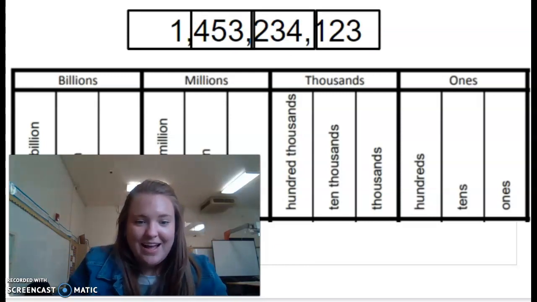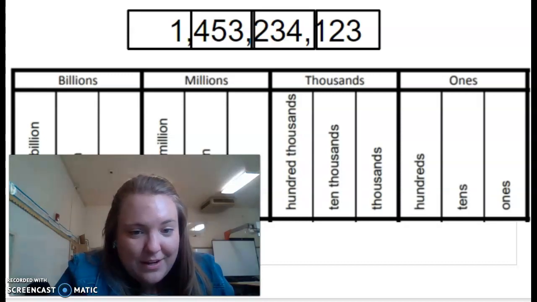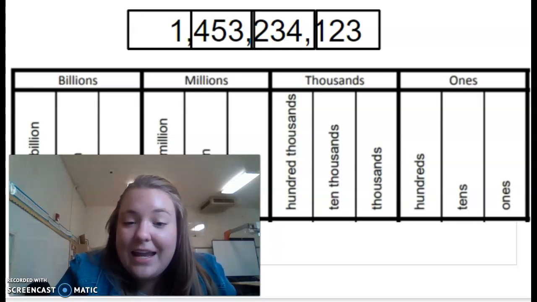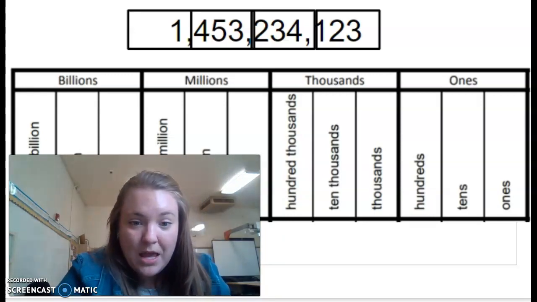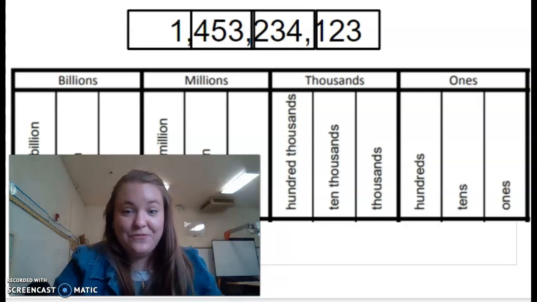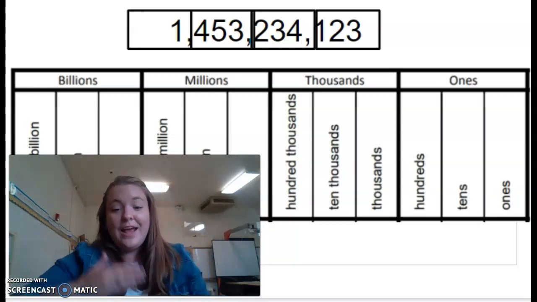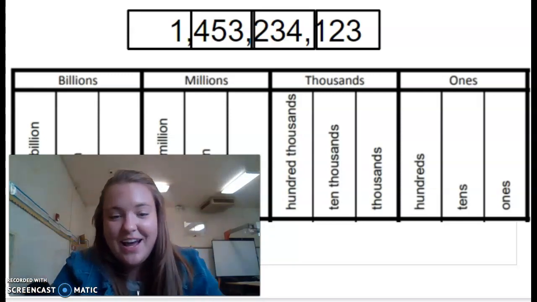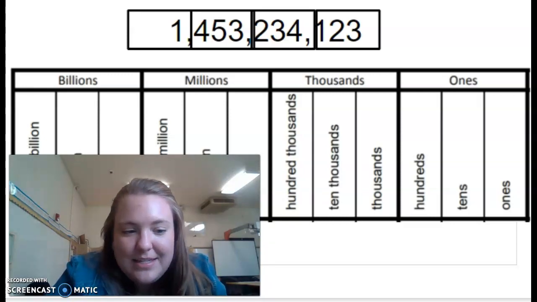Okay, I made it even more challenging. You ready? So that first grouping there is going to be the billions place. So we're going to say what we see in the boxes, and then we're going to add in the place value grouping. Here we go. We have 1,234,234,123. Did you get it? Okay, we're going to write that just as we see it.